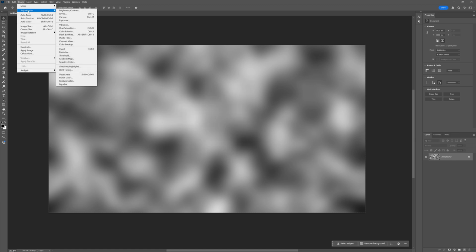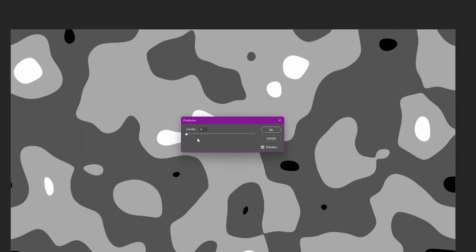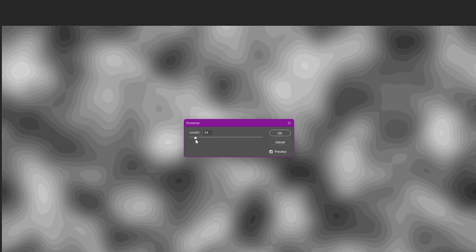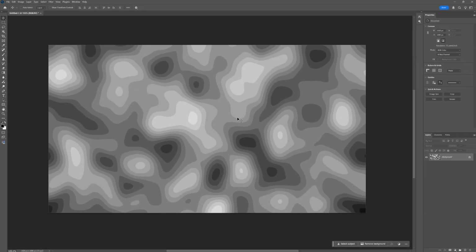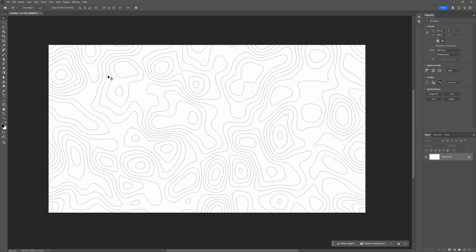Now go to Image, Adjustments and choose Posterize. The value you enter here controls the density of the contour lines. Lower values give you fewer lines, while higher values create a more complex result. For this example, set it to about 15. To convert these shapes into lines, go to Filter, Stylize and choose Find Edges. At this point, the contour effect should already be clearly visible.